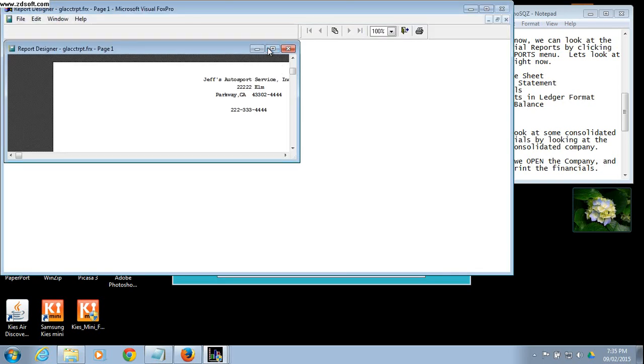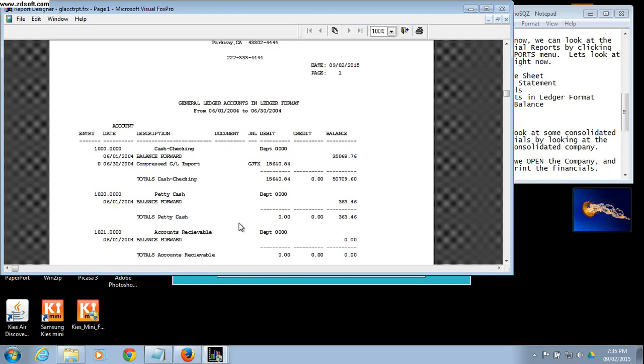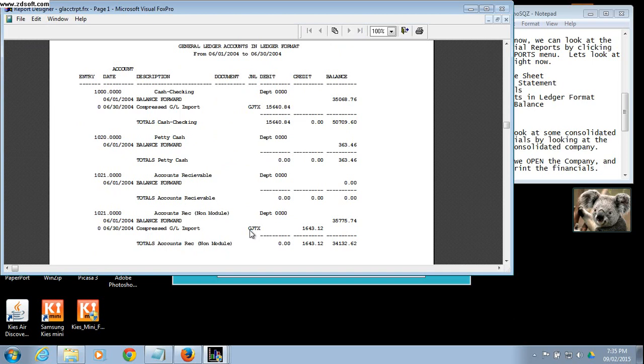And here you see some accounts in ledger format. We have cash checking. You see a general journal transaction entry, a debit. Here's the balance. We have petty cash, which had no entry, and accounts receivable non-module, 16,043 credit.